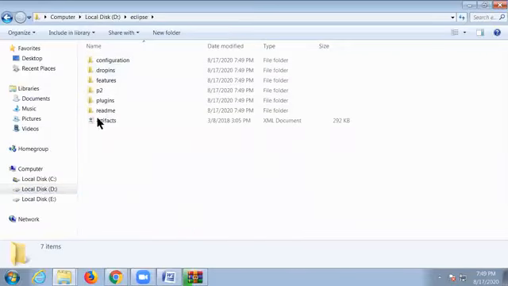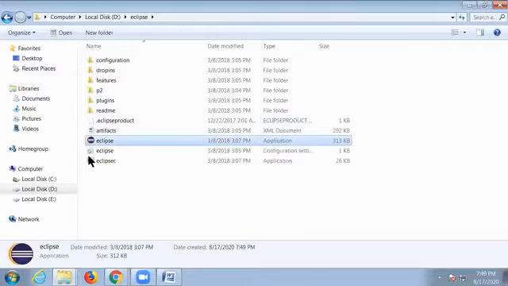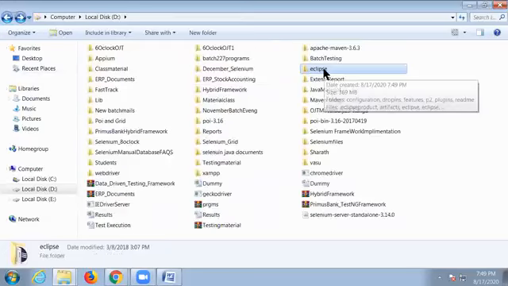Now see, it's extracting. So every day we'll come to this Eclipse folder and we'll start launching. Eclipse is not an exe file. Eclipse is an application. So no need to install Eclipse here, please, all of you. Only JDK should be downloaded and installed in your system. No need to install Eclipse. Only download it and extract to any one drive.